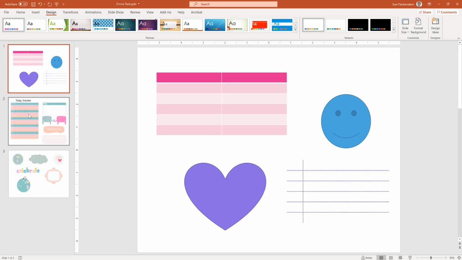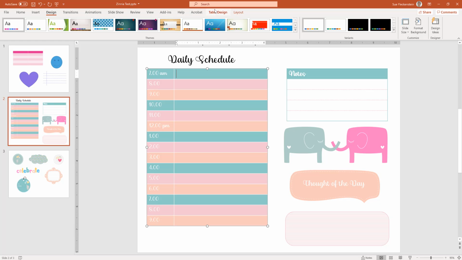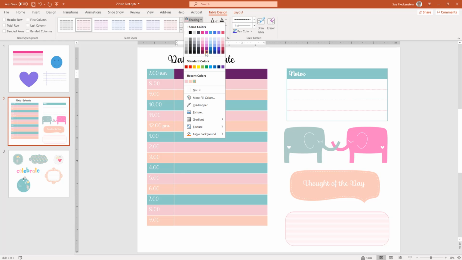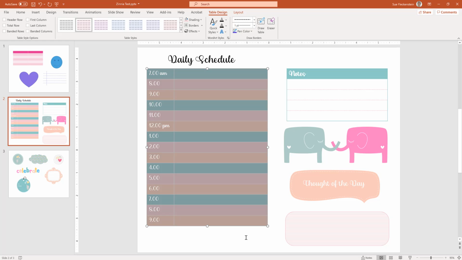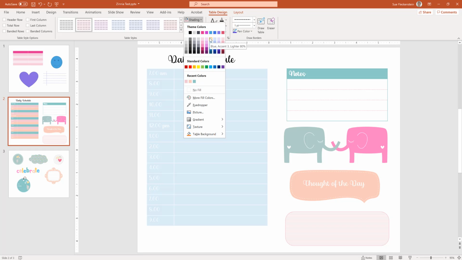Now, the issue you may come to is when we do something like this. On this one, I've used custom colors. So if I click on this table and come to Table Design and the shading, you can see not everything is going to change. We can highlight stuff and then do the shading, and then it will all change color. You just have to pick your color.